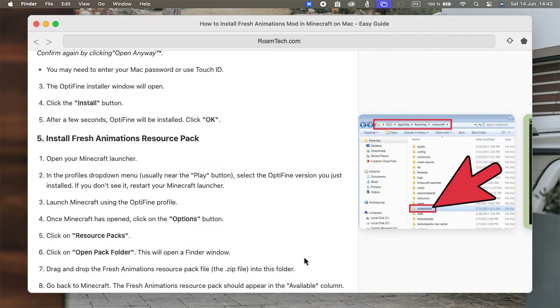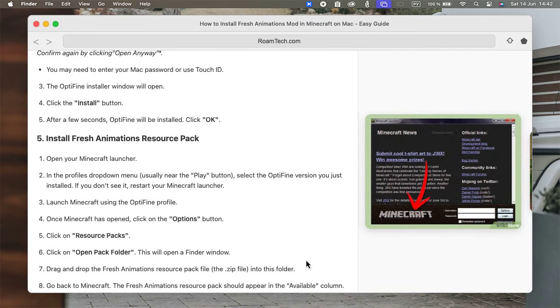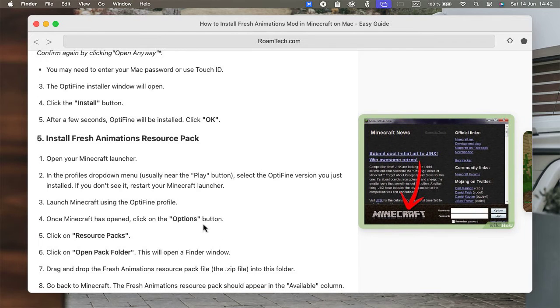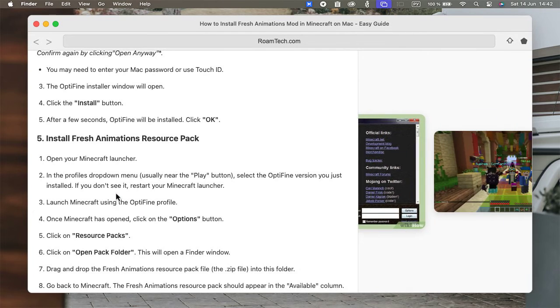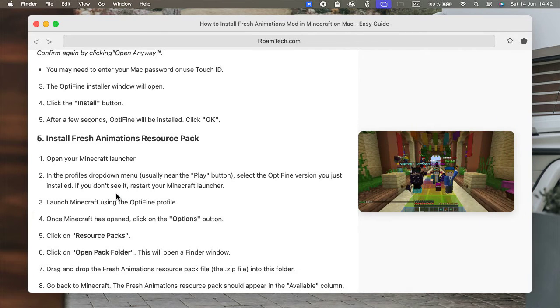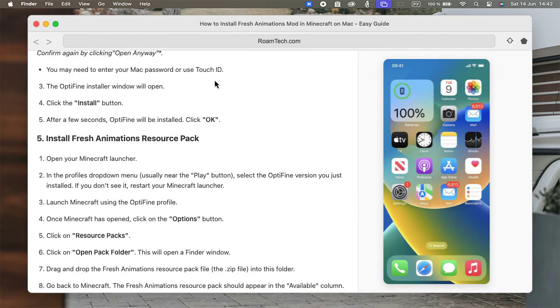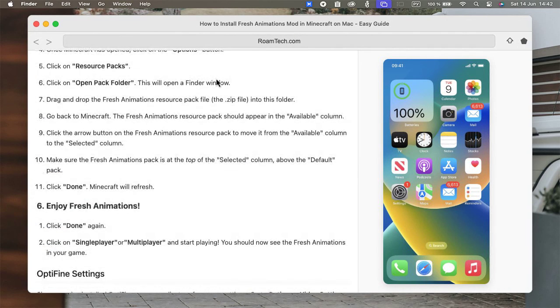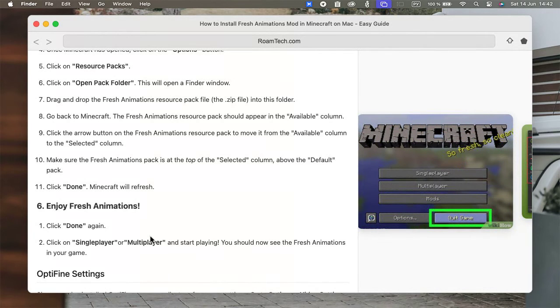Now we have Optifine and Fresh Animations downloaded, we just need to install Optifine. To do this, open it up, and if you get this error message, it means we need to approve it within the system settings. To do this, click on the Apple logo in the top left-hand corner and then click on System Settings. Once you're inside System Settings, scroll down until you find Privacy and Security. In here, scroll all the way to the bottom until you see Optifine listed here, and click on Open Anyway. You then want to click on Open Anyway, and then you may need to enter in your Mac password or Touch ID to open it.